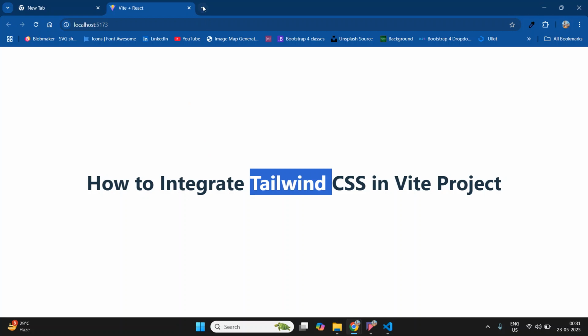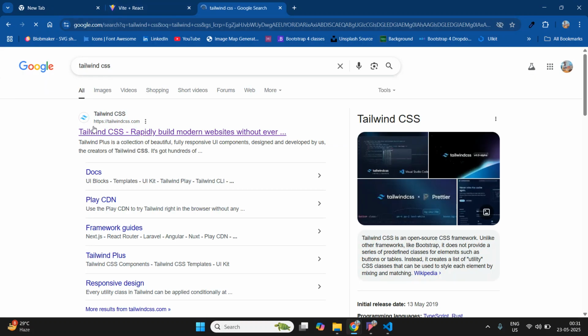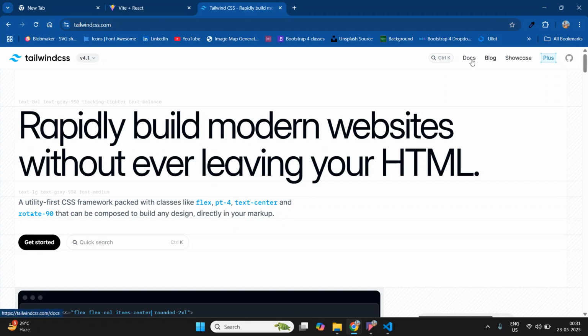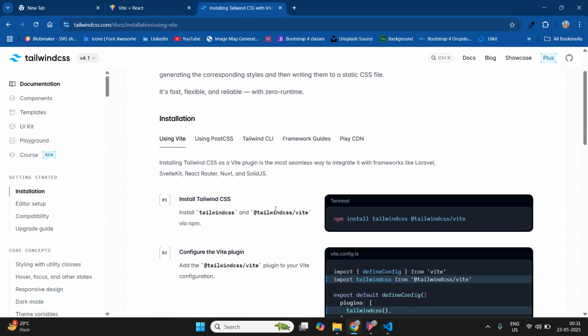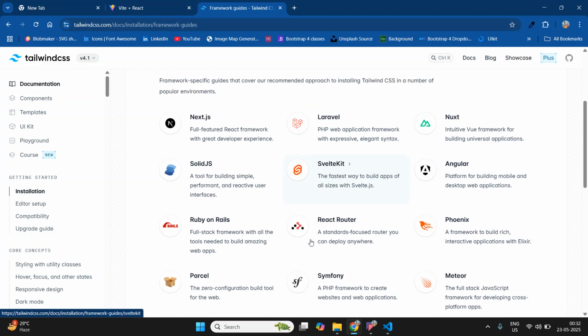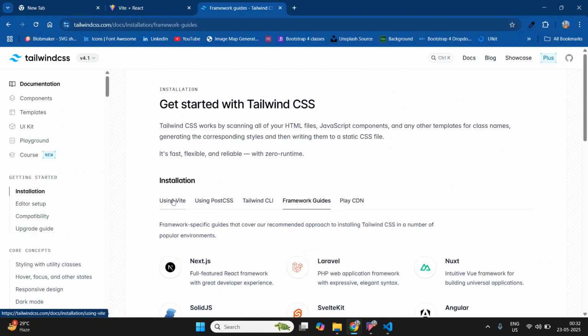We can just go to the Tailwind website and search there how to integrate tailwind css inside the Vite project. The official website of Tailwind CSS is tailwindcss.com. We go to the docs, and inside that page you see installation using Vite, using PostCSS, and framework guides. You can come here, but using Vite, the steps are mentioned here.